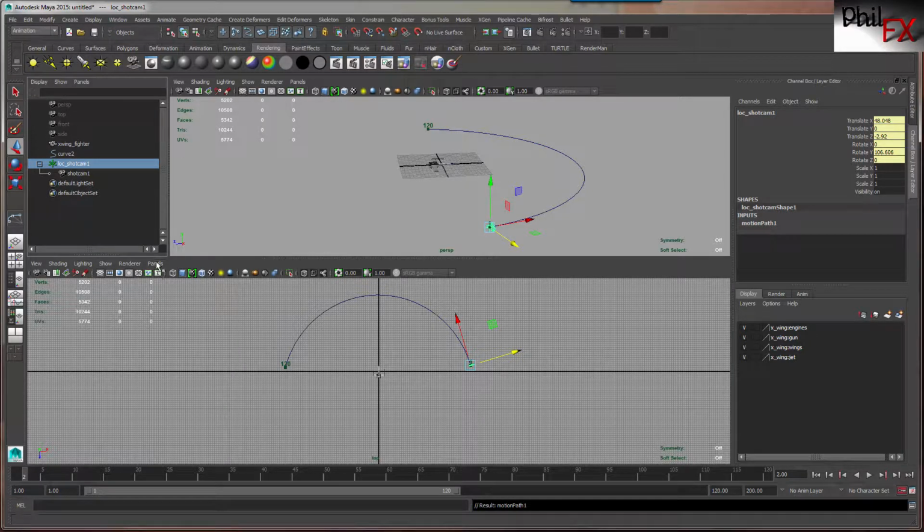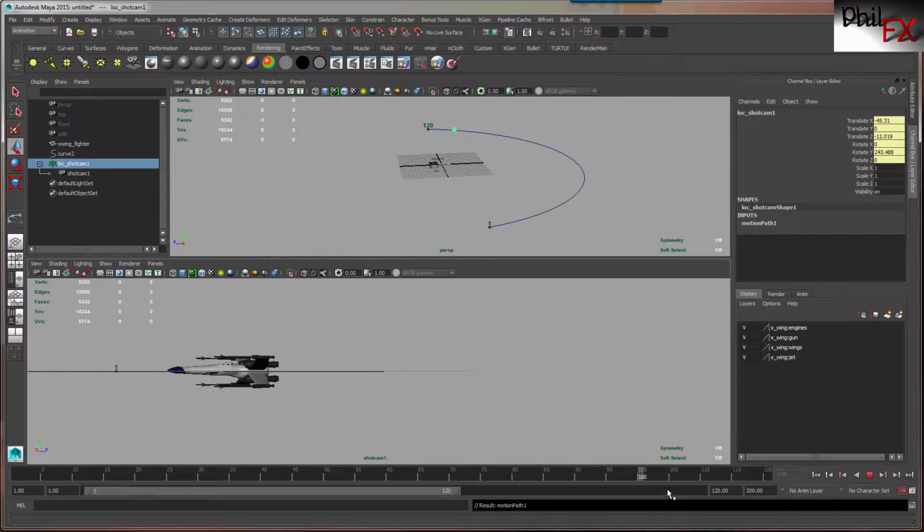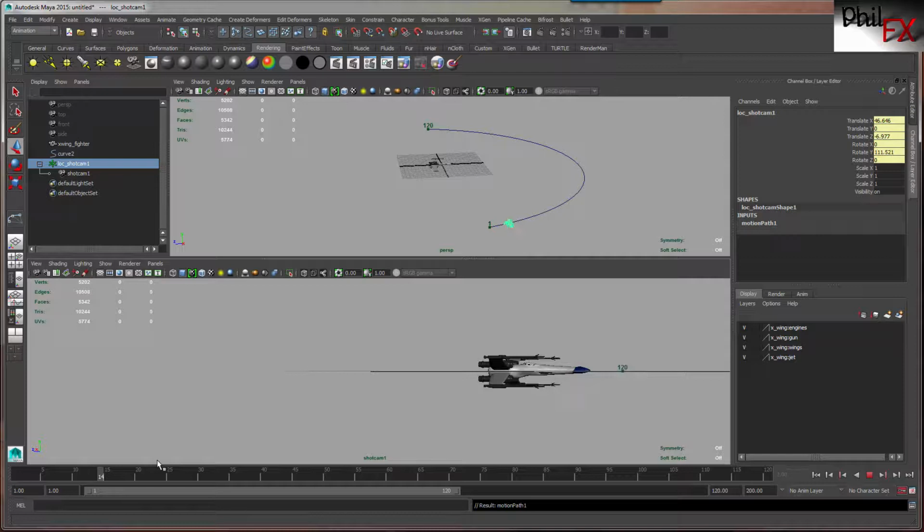And here's where I want to go back in, and now I want to look through the shot cam. And so now we can see through the shot cam. So this is kind of like doing a partial turntable. Now the advantage of this is, for one, I don't have a complete turntable, and maybe you don't want that. And the other advantage is now I can go in and I can actually set some keyframes on that camera.